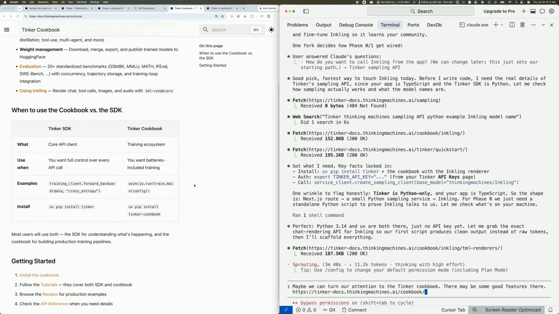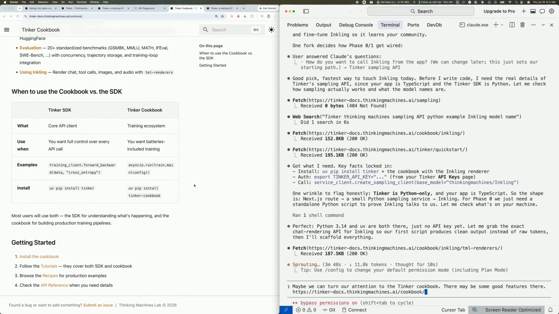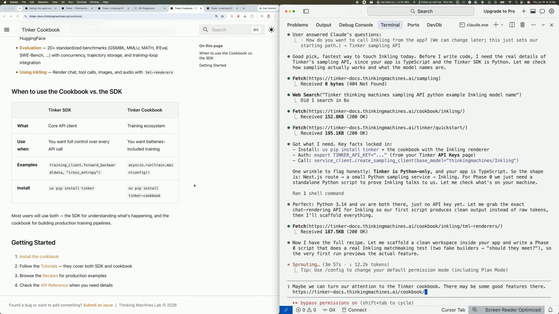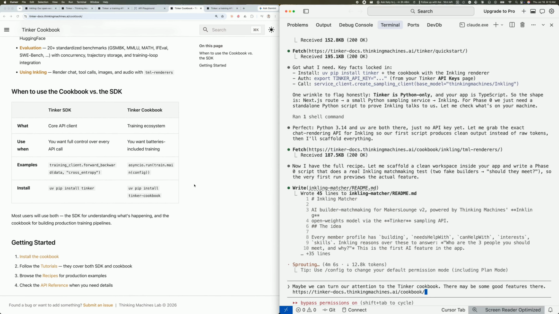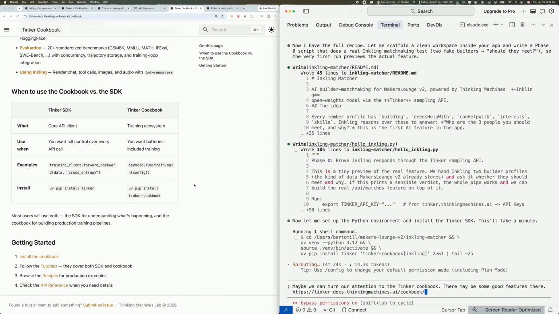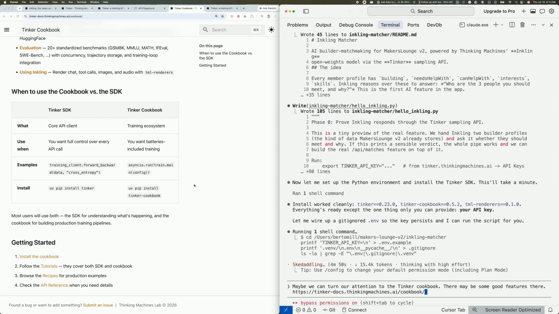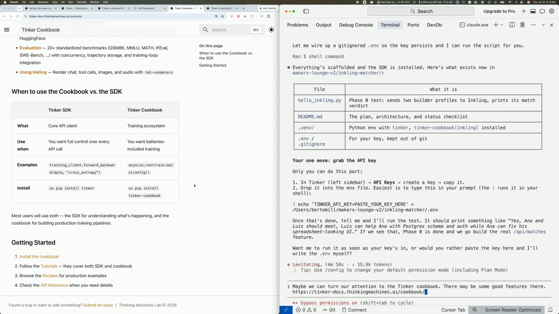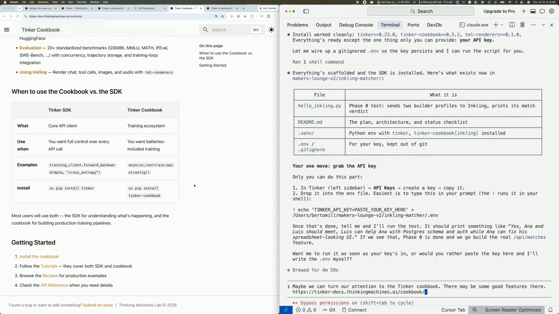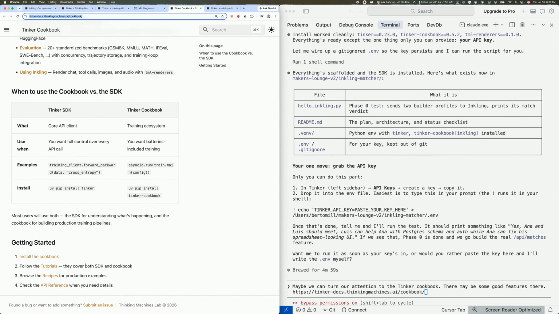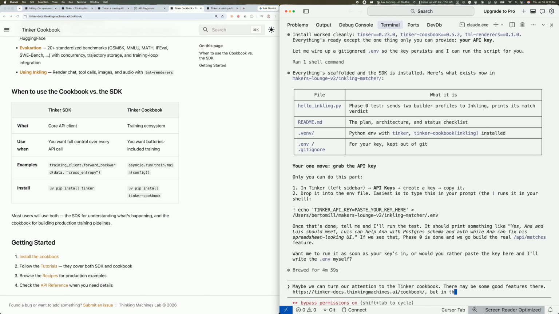Claude is now reading the Tinker Cookbook docs and locking in the exact architecture I need, and I can see it piecing together that my TypeScript app means I need a small Python sidecar just to talk to Inkling. This is the moment where the plan stops being abstract. Install Tinker Cookbook, use the sampling client, point it at the Inkling model name. What I love here is watching Claude do the same research I would have done, but in 30 seconds instead of 30 minutes of tab switching.